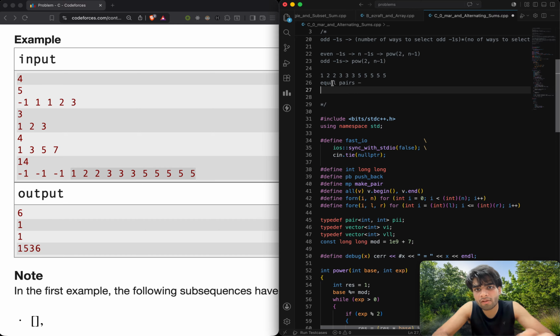What do I mean by equal pairs? That is, pick an even number of identical elements, in any combination. For example, you can pick 2 2s and 4 5s. So what are the total number of ways? 1C0 for 1, for 2 it would be 2C0 plus 2C2, for 3 it would be 3C0 plus 3C2, and for 5 it would be 5C0 plus 5C2 plus 5C4, which turns out to be 128.